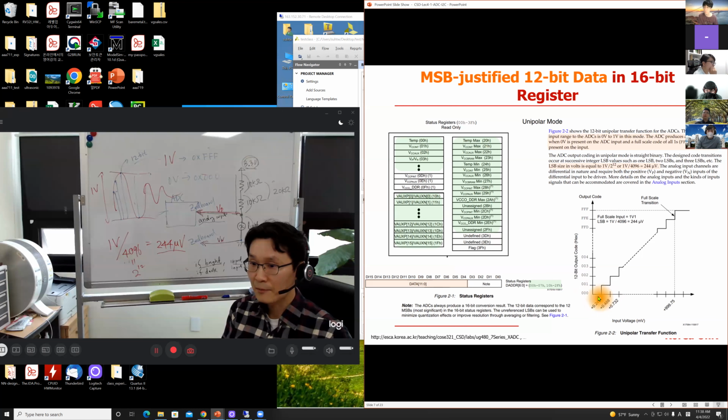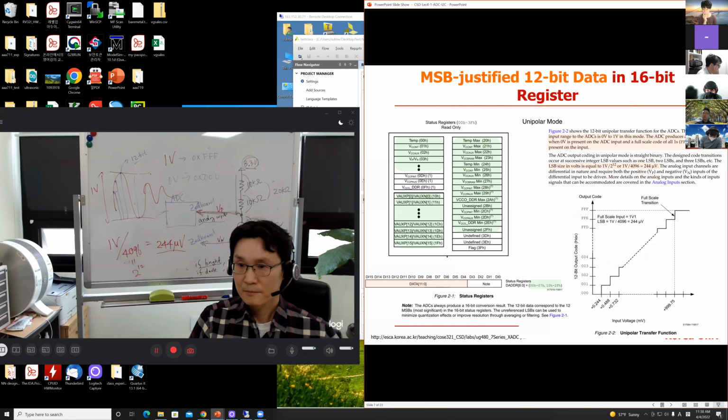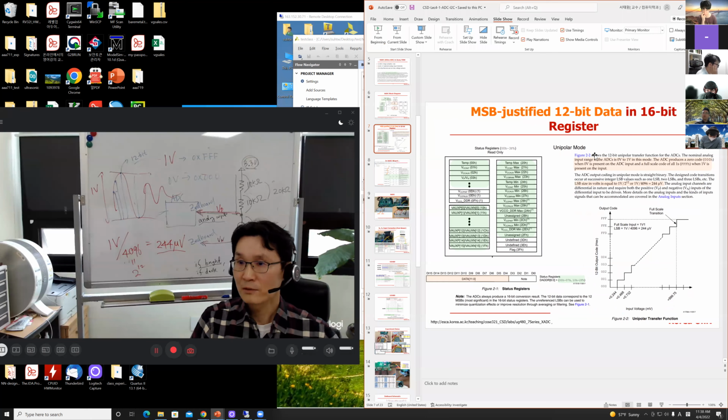Next step, right? This number and 488. Then ADC will provide 001, and so on. So 1 volt, 1 FFF. So that is sensitivity, or resolution, right? I think that is done.